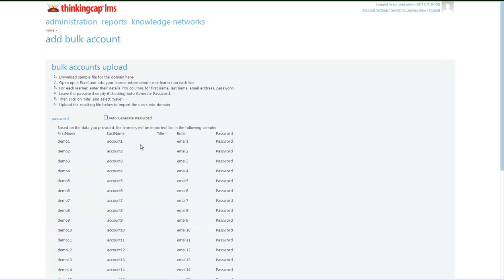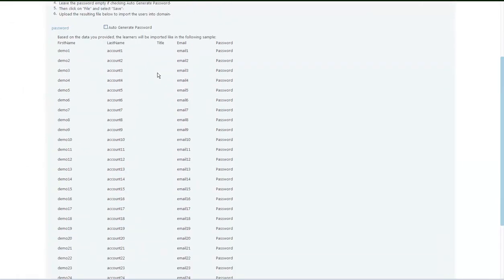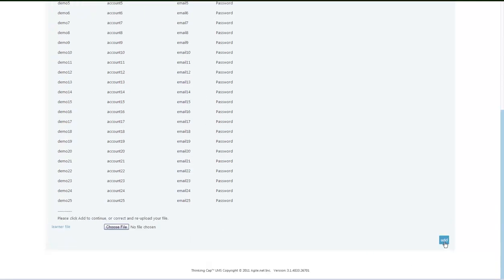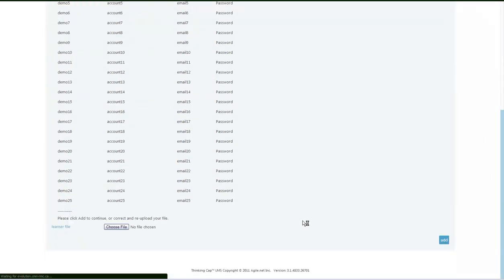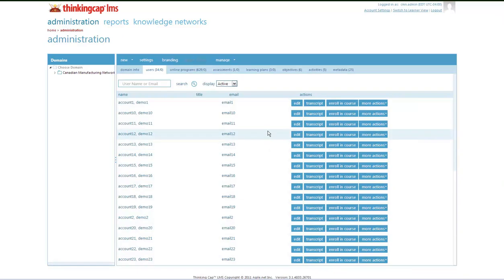They will auto-generate in this page, and this might take a few seconds. So here is my list of the accounts I just created under Excel. If everything looks good, I just click add, and at this point I'm able to go back and check under administration if everything looks good. So once you have added your users, you can click on administration. So we are back to the administration page, and we see the list of the new accounts that we just created. So that's how we use the bulk upload option.